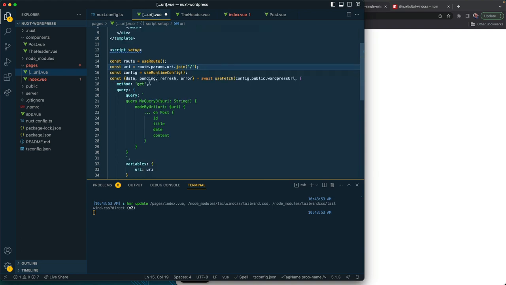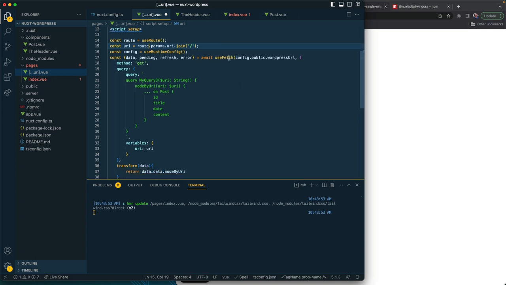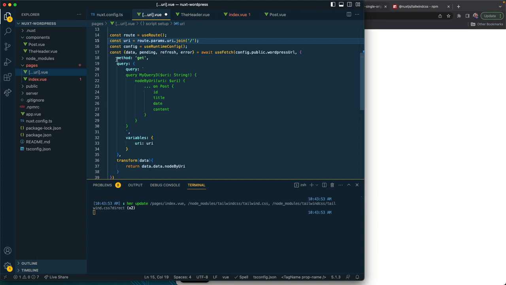Right below that, we're again going to extract our config variable. And then just like we did in the other example, we're going to use the useFetch composable to make a get call out to our WordPress URL. So that's all the same. useFetch, we're passing in the WordPress URL. The second argument that useFetch takes is this configuration object where we say, hey, we want to use the get method. Here is our query string.